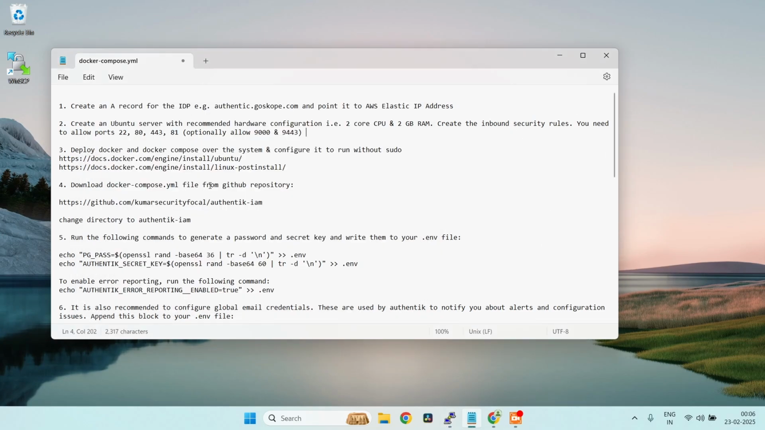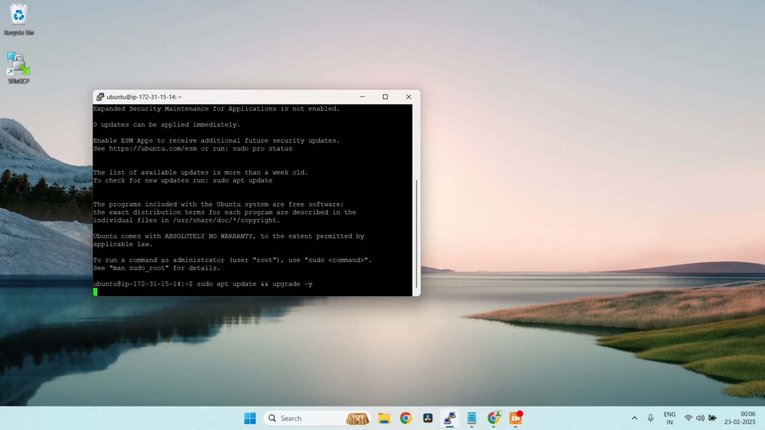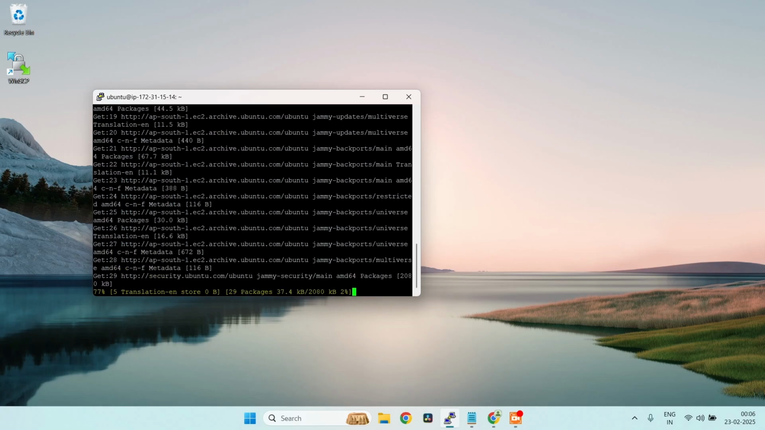First, we have already created a record and allowed the required ports. Let's do a quick update: sudo apt update and upgrade -y, and we need to give it a moment.